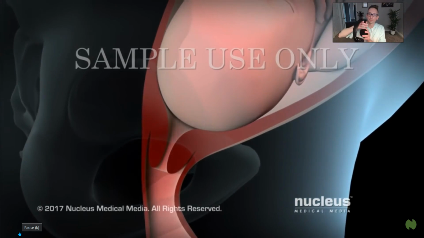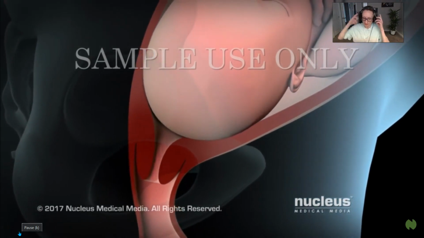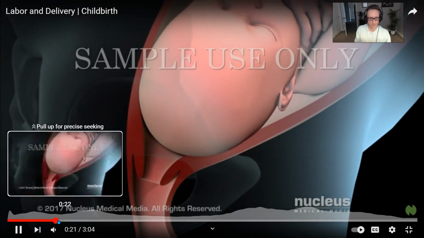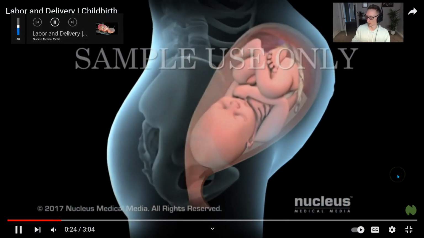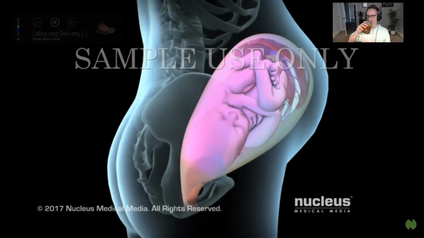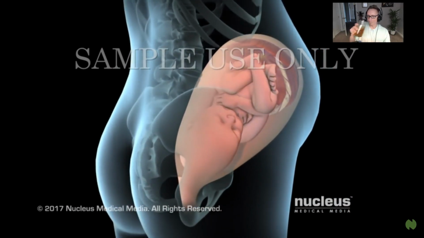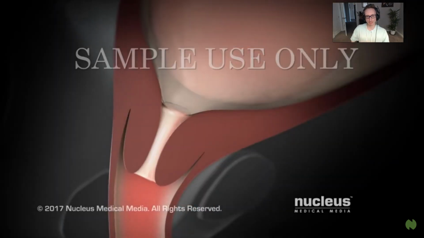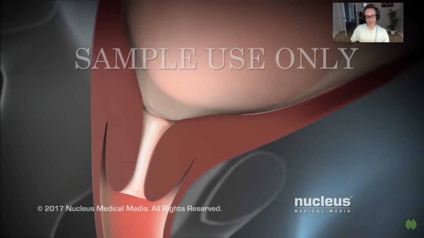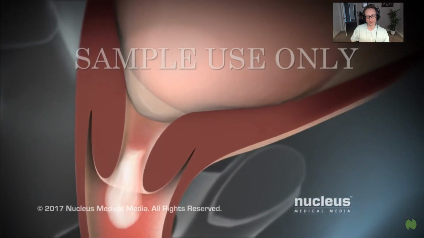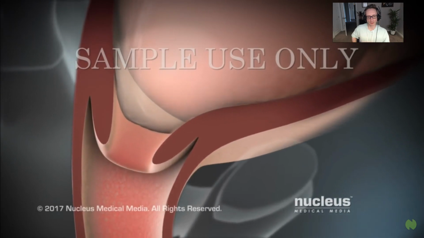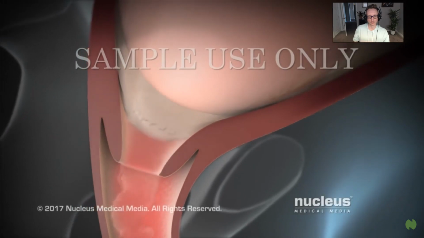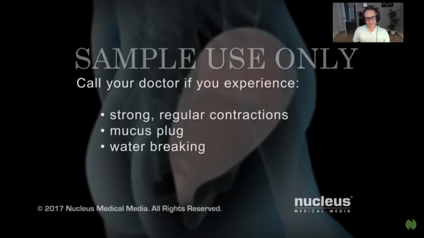And starts when your baby settles lower. So that's our little cervix there. In response, your cervix begins to efface or become thinner and dilate or widen. During this time, you may feel strong, regular contractions occurring every 5 to 20 minutes, and lower back pain and cramping that doesn't go away. You may see a brownish or reddish mucus discharge, which could be the mucus plug at the opening of your cervix falling out. Your water may break, which can either be a large gush of fluid or a continuous trickle.